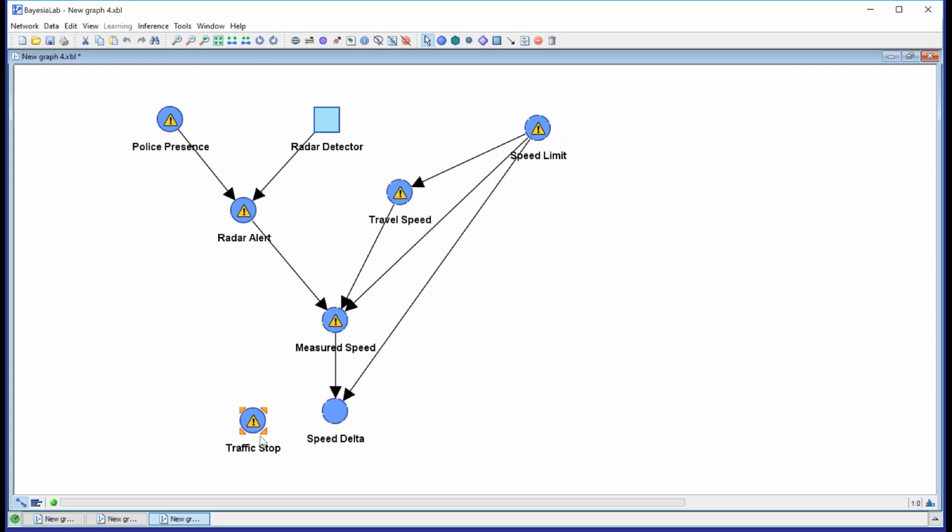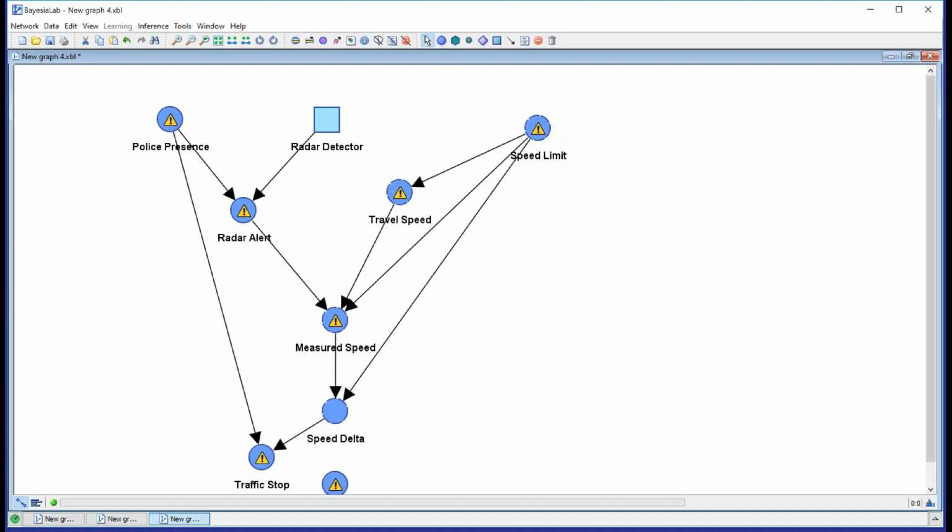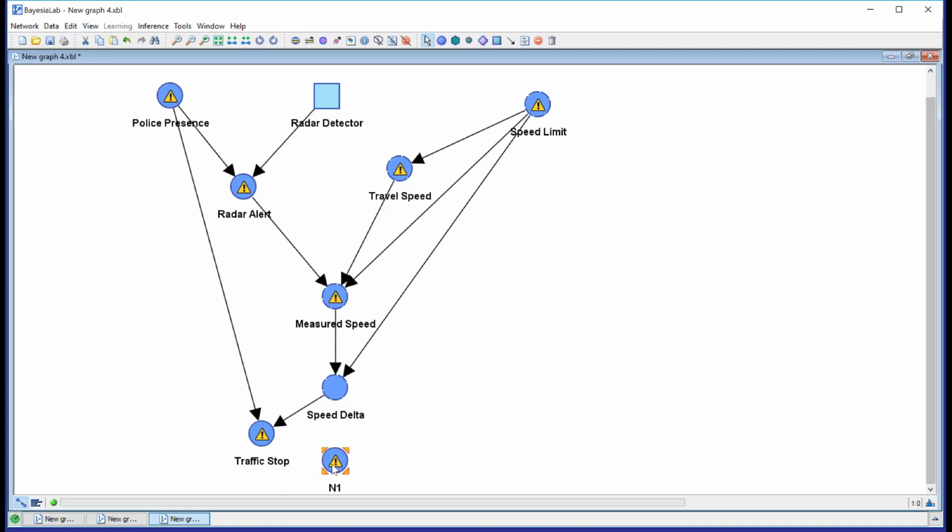Okay, next step. So how does speed delta relate to traffic stop? We don't know yet, but we know that that is obviously a function. And traffic stop obviously also has police presence as a prerequisite. Because I can speed, but if nobody is there to catch me, then there won't be a traffic stop. Okay, let's continue, because ultimately this is what we're worried about. We're worried about getting a ticket and a fine.